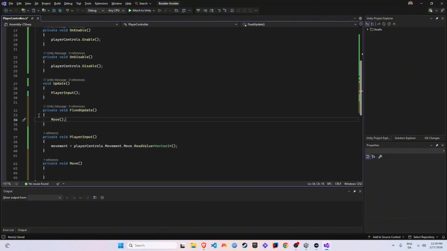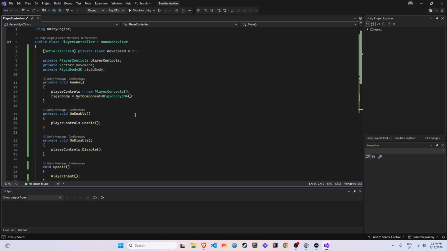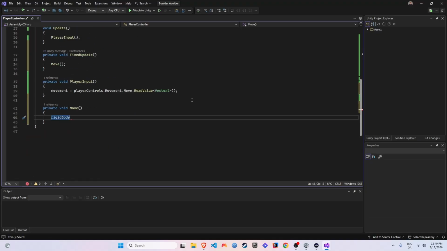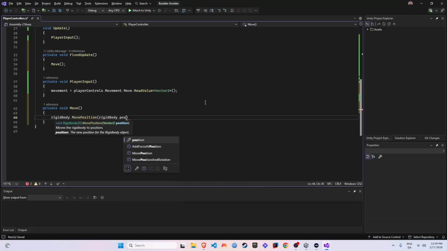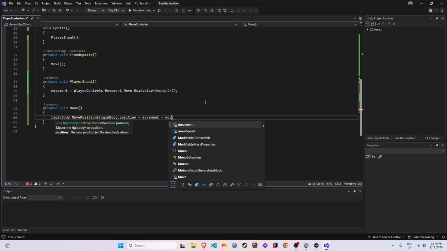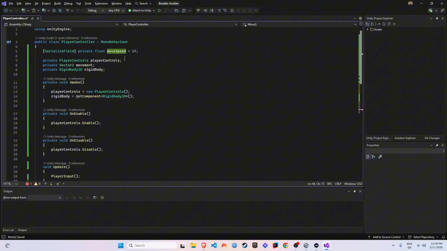So we have update and fixed update. Now to move the player, we will need to access the rigid body that we created earlier. So we will say rigid body, and it has a built-in method called move position. So it moves the rigid body to a position. And to do that, we will need to specify our current position and add our movement direction to it. So our current position is our rigid body dot position, and the direction we're moving in would be movement. And right now it will stand still because our movement speed is currently 0, but we can multiply this by our move speed, so the float we've set right at the start of the script.